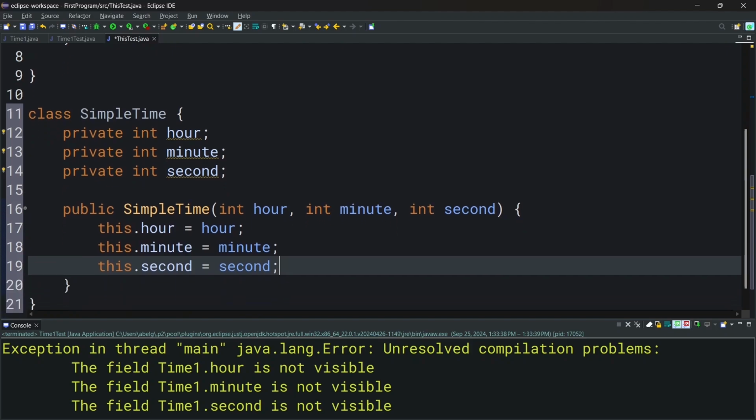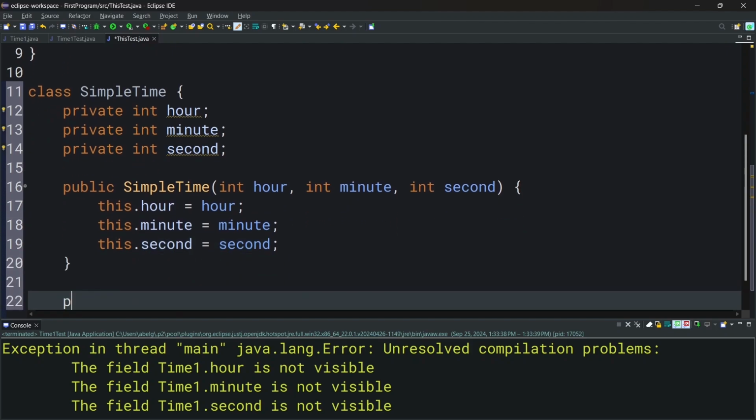And for completion's sake, we're going to define a method that is going to return a string, and it's going to be called toUniversalString.